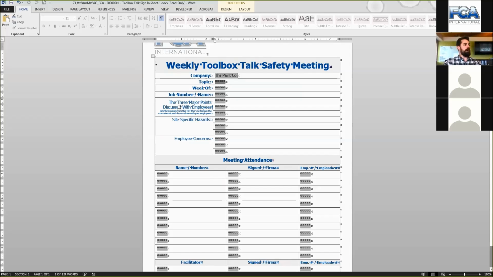So a couple other items here on the sign-in sheet that I would highly recommend utilizing. Three major points discussed with the crew. So that's very important to identify three major points each time you're doing a weekly Toolbox Talk. It's easy to remember three takeaways. Also, any site-specific hazards. So what's going on the job site? Maybe it relates to the topic. Maybe it relates to something else. But some site-specific hazards, and how are we going to get those addressed?